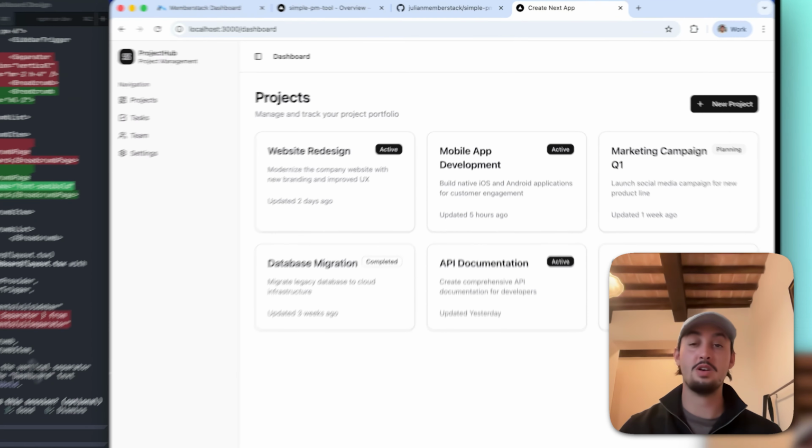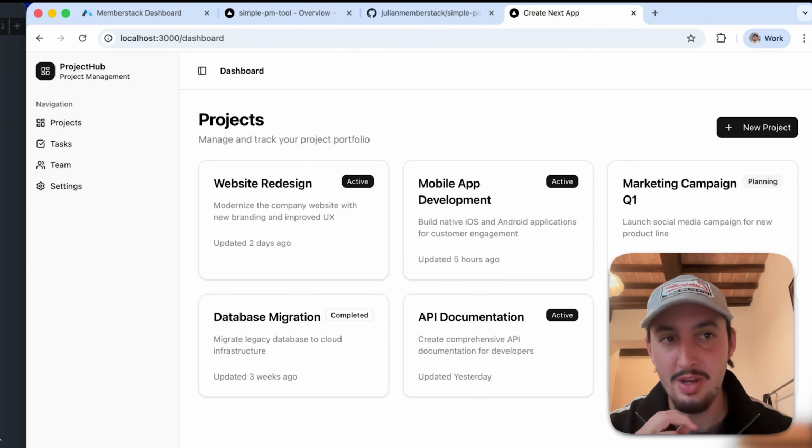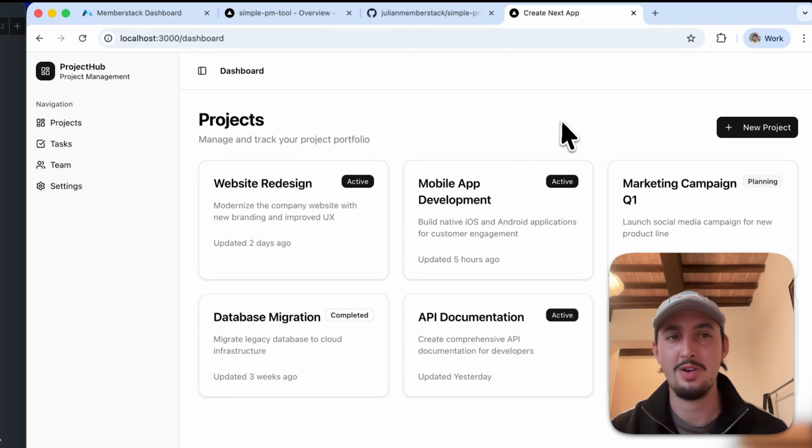All right, so take a look at that. We now have a sidebar. It looks excellent, and I'm loving this dashboard so far. So the next thing that I'm going to want to do, again, we're just working on the UI for now.